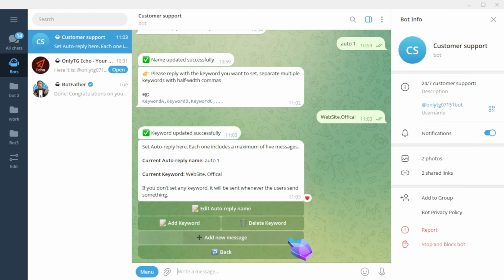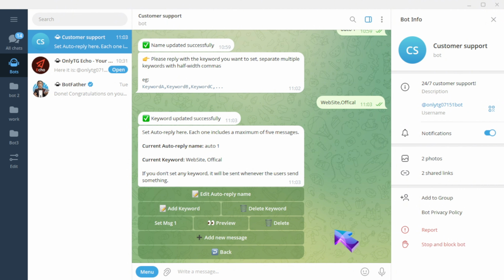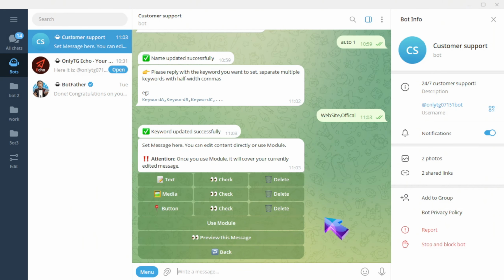A new one will be created. Every auto-reply includes a maximum of 5 messages. They will all be sent at one time. Click the Set MSG1 button. You can add text, media, button, or use the module.